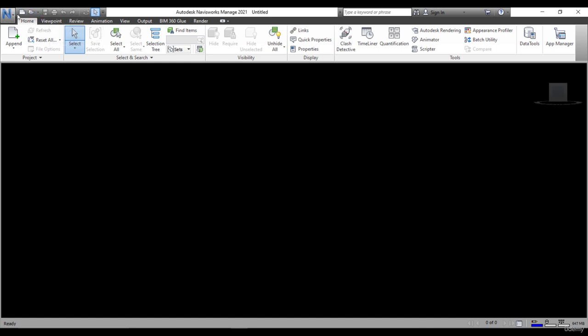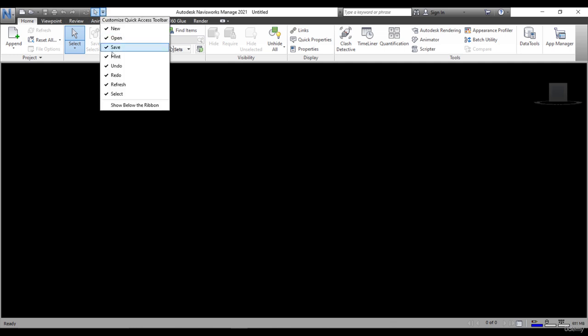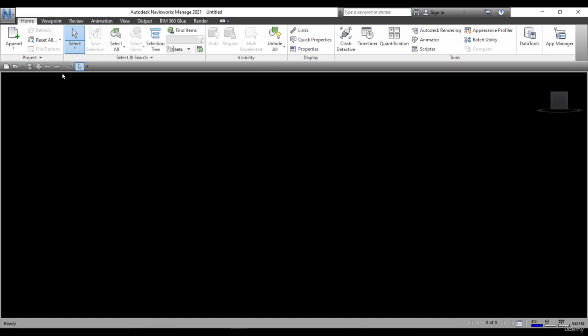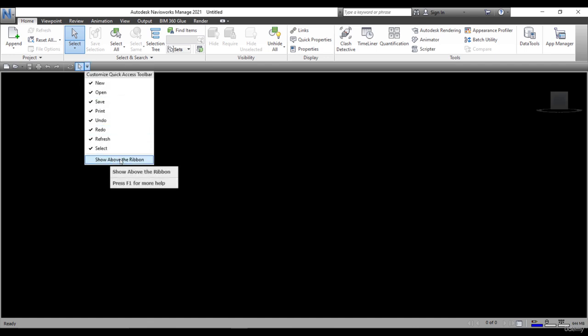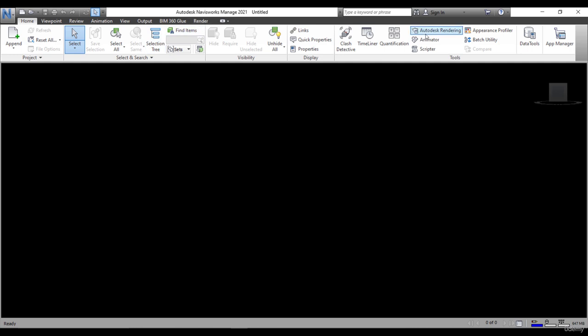The quick access toolbar, you can use it to create a new file or open an existing file like the application button. And these options are grayed out right now because we don't have a file: the print and save, undo and redo. You can use this drop down arrow to show it below the ribbon like this, but it's better to make it above the ribbon so you can have an extra space here.